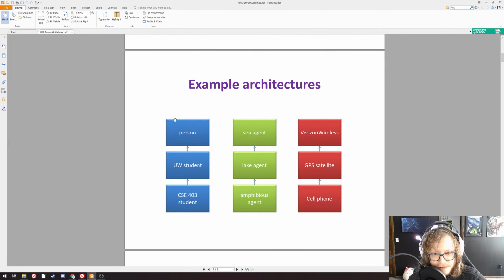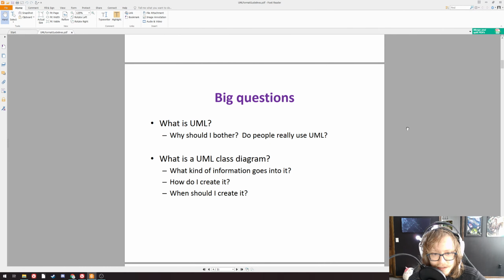All right, some example architectures perhaps we might come up with. We might come up with this architecture where there's like an inheritance structure. You have a very particular kind of student, and maybe a less particular kind of student, and then that's obviously a person, an amphibious thing that lives in a lake, that lives in the sea, etc. It doesn't really matter. Okay, so what is UML? Why should you bother? Do people really use it? Yes, you should bother, and yes, people do really use it. What is a UML class diagram? You're about to find out.